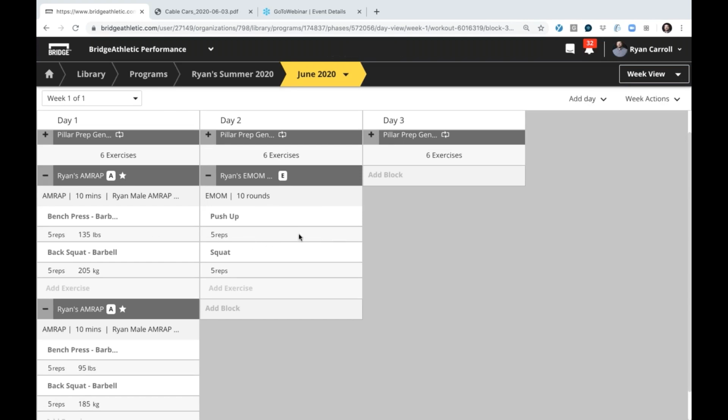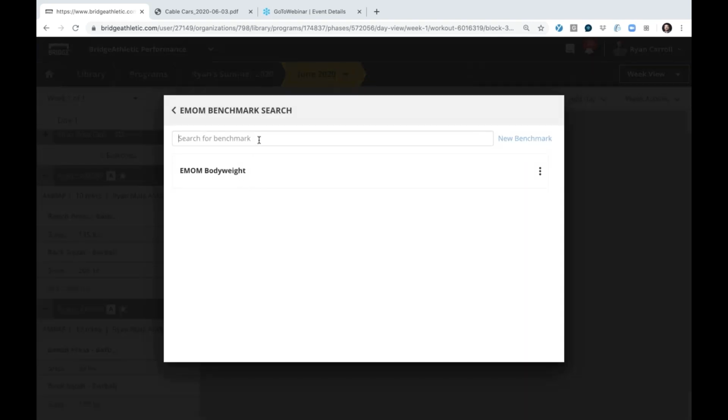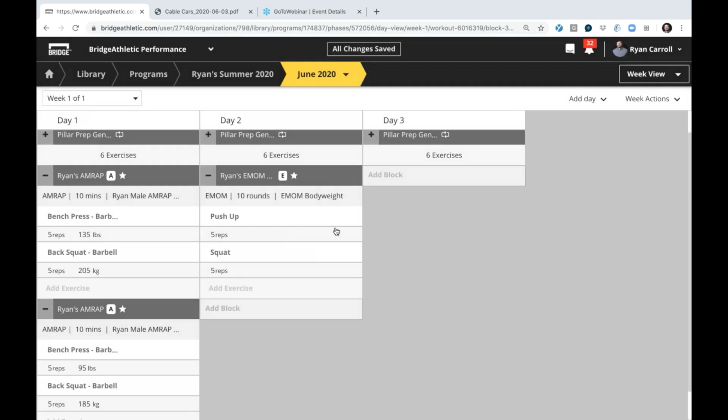Same thing as over here, I can't make 2 sets because by nature it's 1 set of each. Then I click and save this as a template or benchmark. We'll call it Ryan's EMOM 1, and link to a benchmark. We've already got it in here, EMOM body weight. Save, and now I can track results from this. At the top, you'll notice now instead of that A for AMRAP, we've got an E for EMOM, and it's starred because this block is benchmarked and we're tracking it.